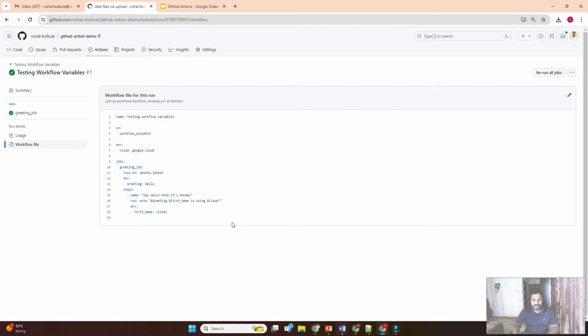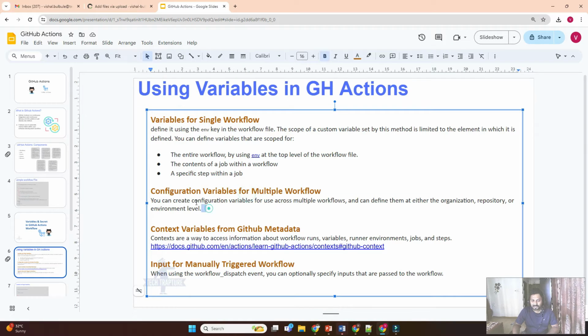Now we'll see what the second type of variables we can use are. The second type of variables are configuration variables. Suppose you have some common variables which you have to use in multiple workflows, not in a single workflow. In that case you can use a configuration variable.